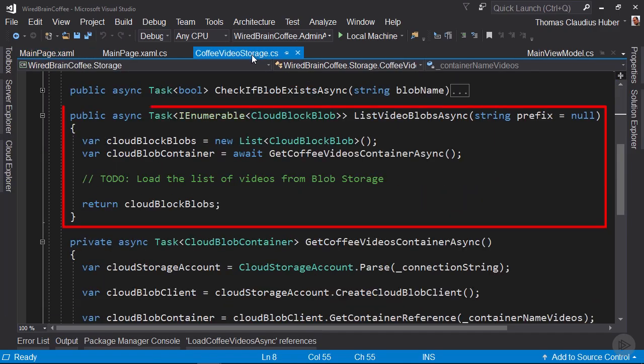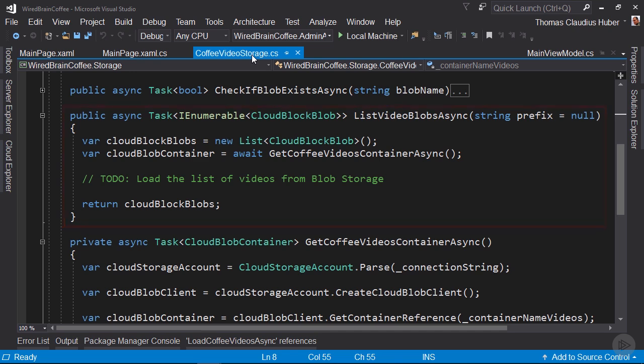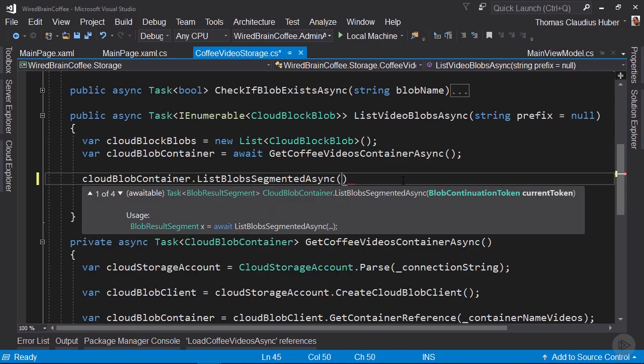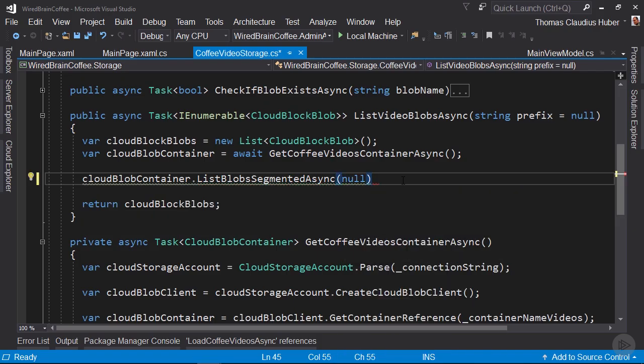This means now that the list video blobs async method is called when the application is loaded. Now let's implement the logic here to fill this list of Cloud Block Blobs with the blobs from our Coffee Videos container. So let's get rid of this to-do command. Now let's use the Cloud Blob container and let's call the list blobs segmented async method on it. As you can see, this method requires a blob continuation token as a parameter. Let's just pass in null for now.